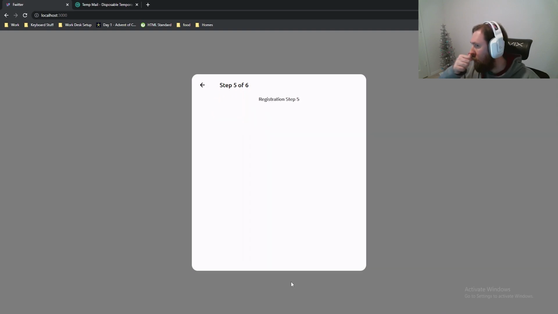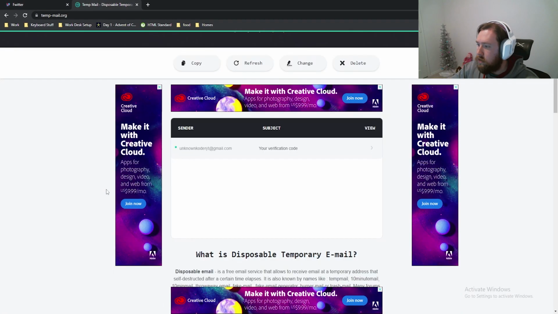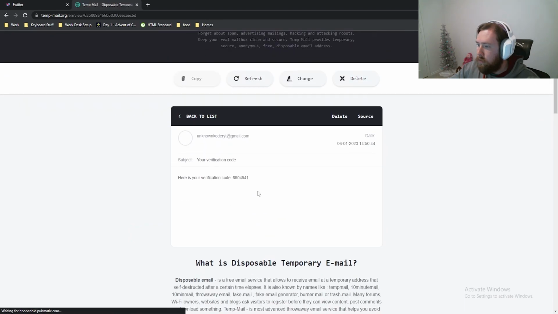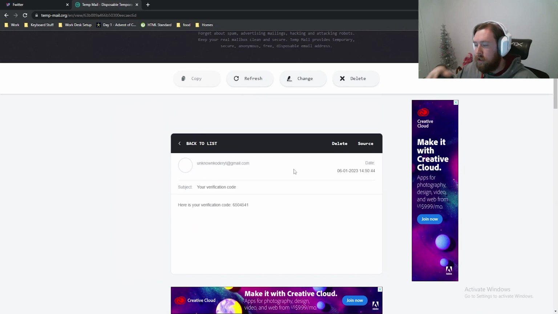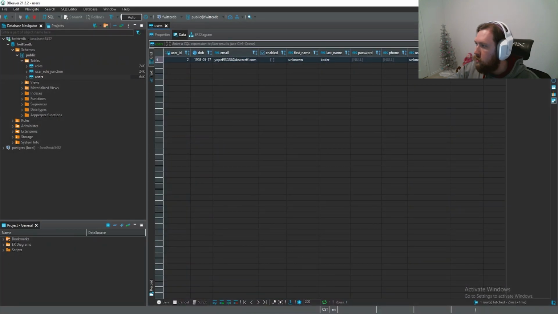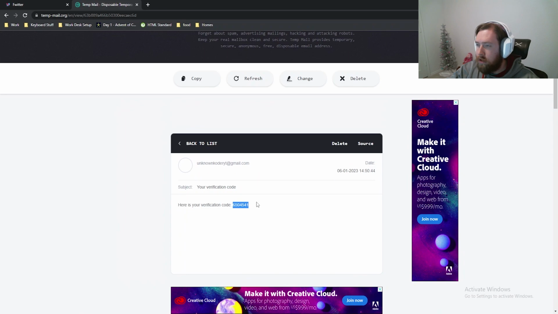And now, theoretically, inside of our temp mail, we should get an email. As we see, your verification code. Now keep in mind, I want to add some actual real HTML for this, but it's fine. And if we go into our DBeaver and we refresh our user here, we should see that there is a verification code that matches. So now we can go ahead and start working on the register form 5 and get this code put in.